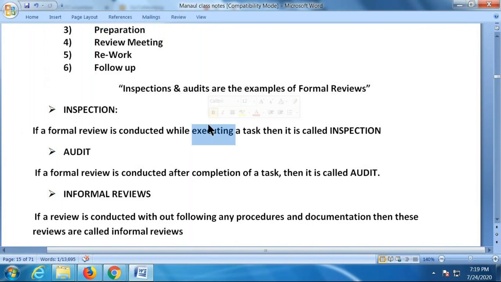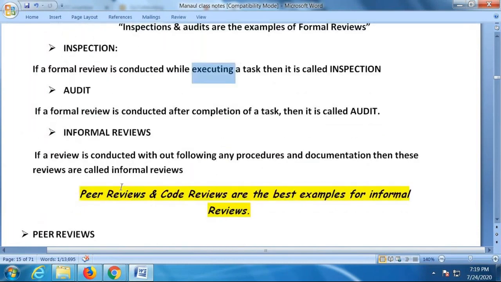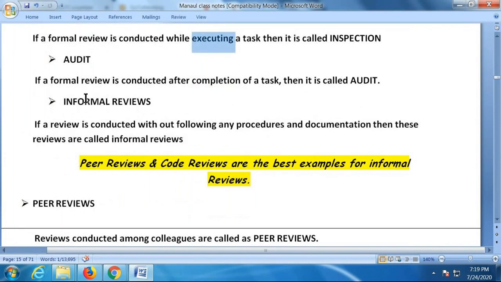Whereas informal reviews are the opposite of formal. Am I right? Informal means what? If a review is conducted without following any procedures and documentation, then those reviews are called informal reviews. The best examples are peer reviews and code reviews. What is a peer review?